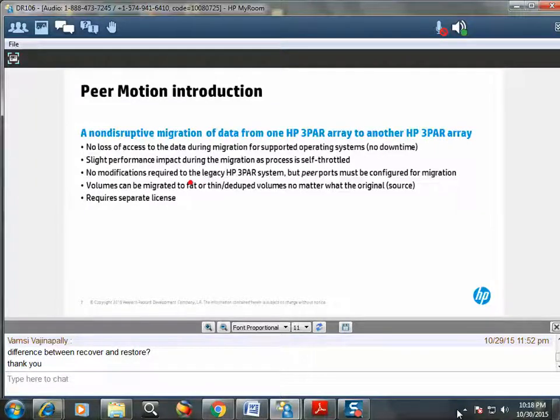Now, during the migration phase, it's possible that you could see a slight performance impact, because just like I've mentioned a few times this week, anytime you're pulling data off the disks and moving it to another disk, in this case a disk in another array, you're causing additional work on the array. No modifications are really required on the array you're migrating from, the 3PAR array, but there are some things you're going to have to do, like configure what we call the peer port for migration.